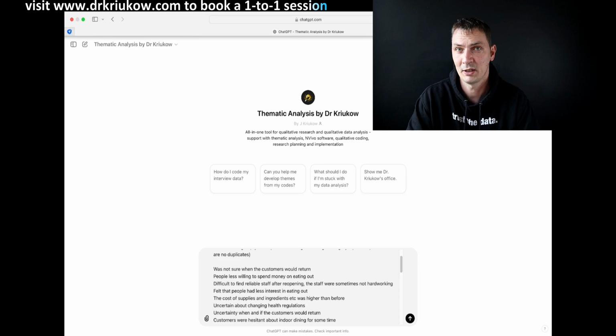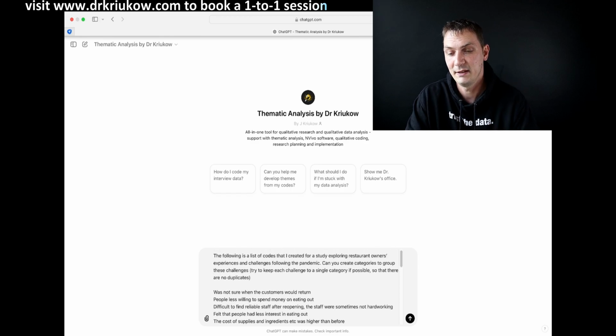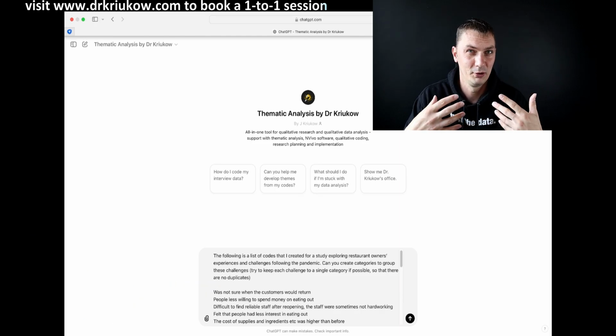Sometimes I'm working on a study where I may not have enough expertise and I feel that, again, maybe there is a better way of organizing these things. So any reason, but I do like to group the codes. And here, as you can see, I pasted these codes and I pasted a prompt in which I explained to ChatGPT what this study is about, because it's good to give it a context.